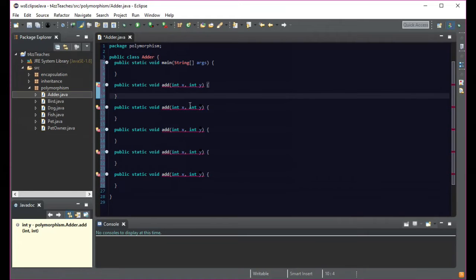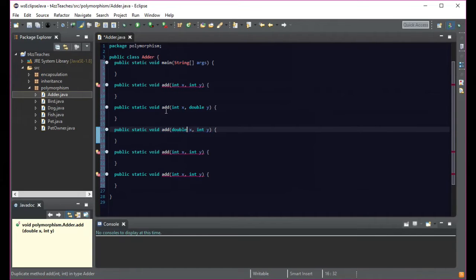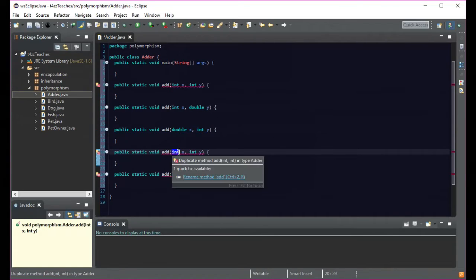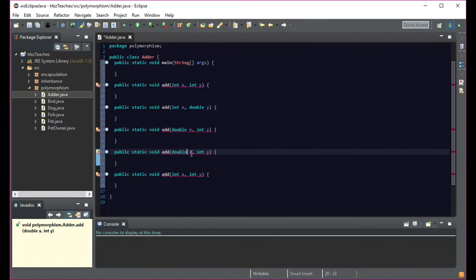So let's do maybe a double here instead. D-O-U-B-L-E, double. We have to spell double right though. D-O-U-B-L-E, there we go. And maybe make this one double on this side, too. Now if you don't remember, integers are whole numbers, doubles are your decimal numbers. And then maybe this one can be a double and a double.